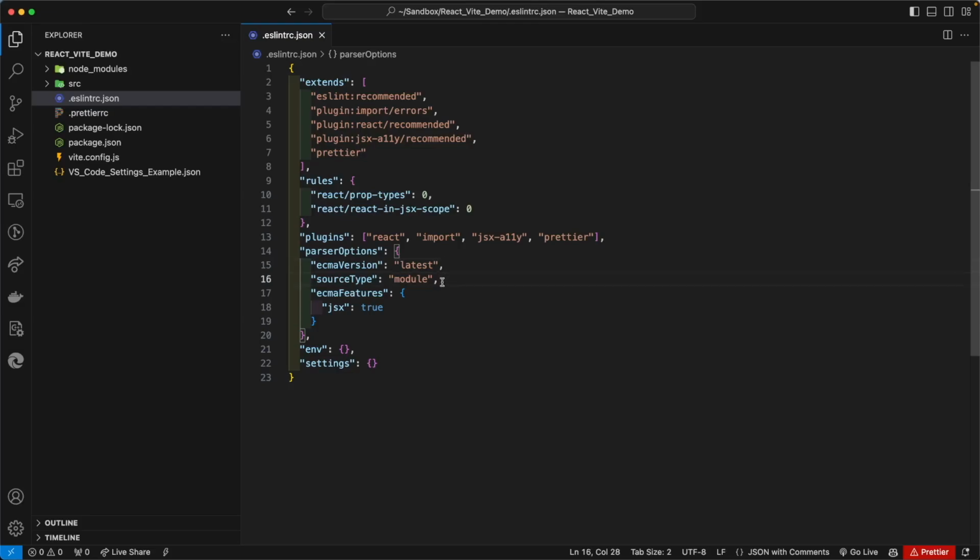For source type, because I'm using ES6 or newer, how does ES6 import? Via module, right? As opposed to say require.js. And for ECMAScript features, because I'm working within the context of a React app, I specify JSX to be true because React uses JSX by default.